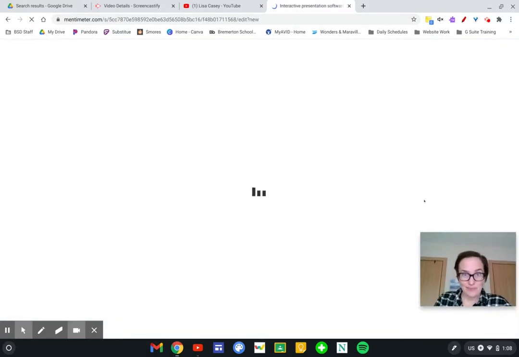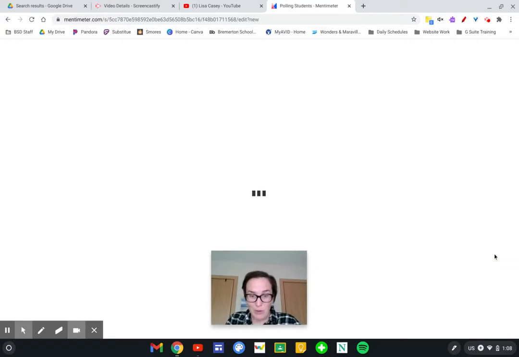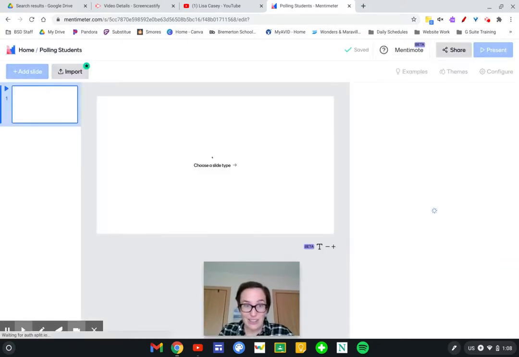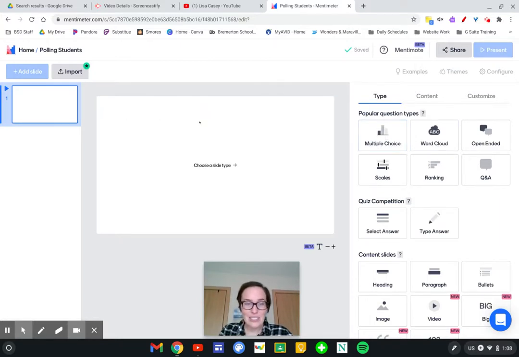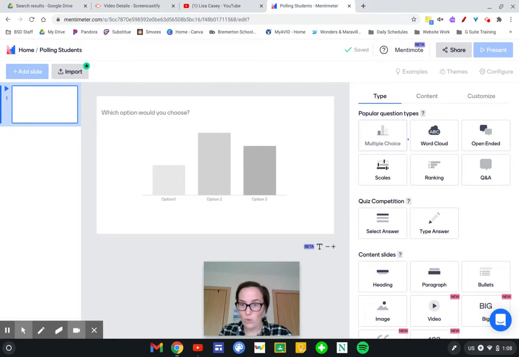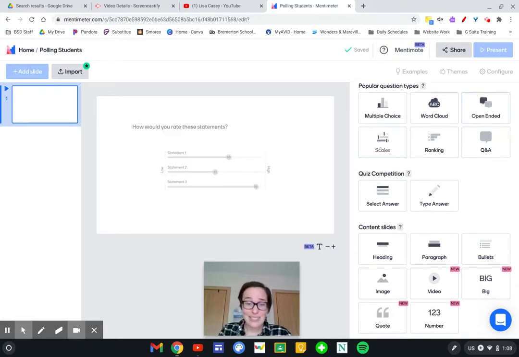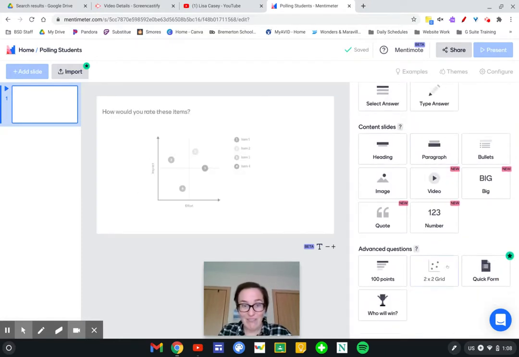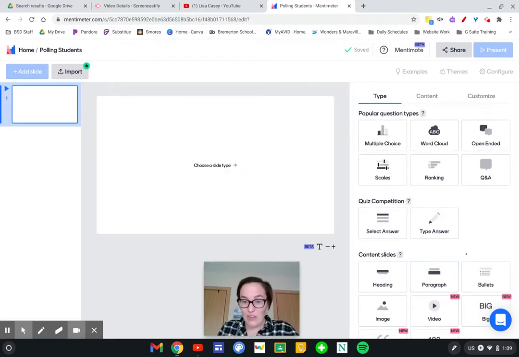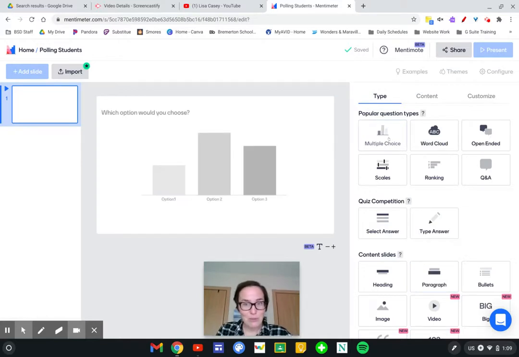Once I do that, we have lots of different options for how we want students to engage in this material. Over on this side, you can see we have lots of different types of questions, and the slide itself changes to reflect what it would look like. So you have multiple choice, open-ended, word clouds, scales that you can move back and forth, ranking, and down at the bottom, we have a few more advanced options, including grids. So lots of different ways to assess your students and gather data. But for now, we're going to keep it simple and just use a multiple choice question.